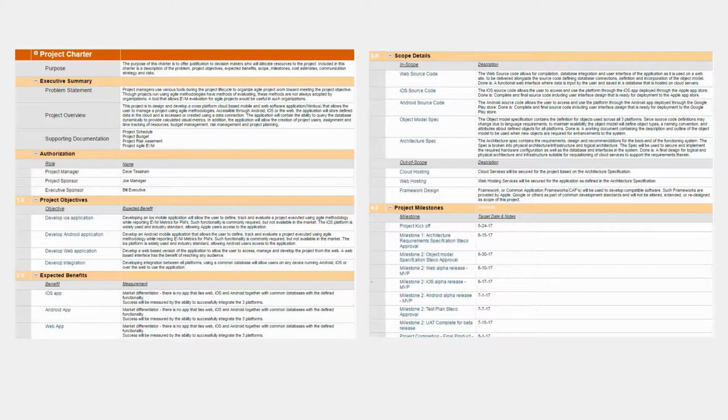Okay, so let's take a look at the one that I've set up here. My charter, it's got the purpose of the project, the executive summary is in there, supporting documentation is in there, the role of everybody and what the authorization is for the project, the objectives of the project, what the objective is, what's the expected benefit. All of this is detailed there.